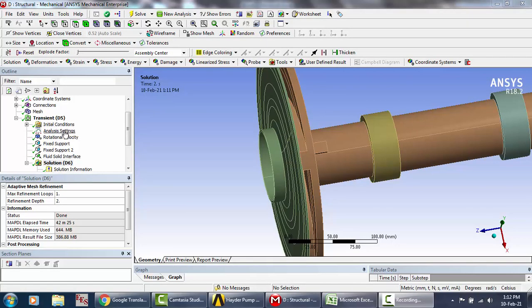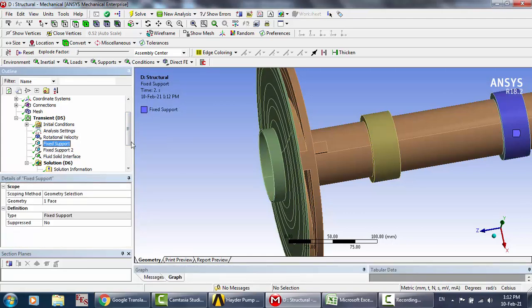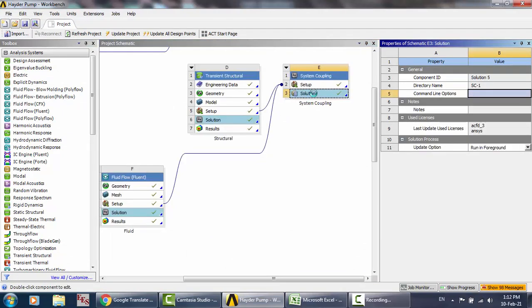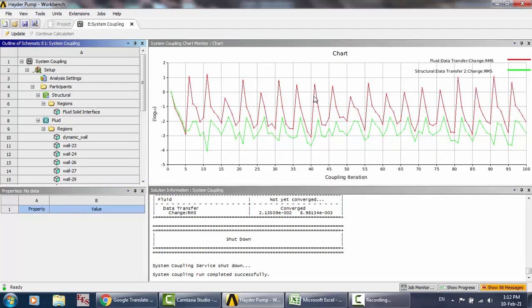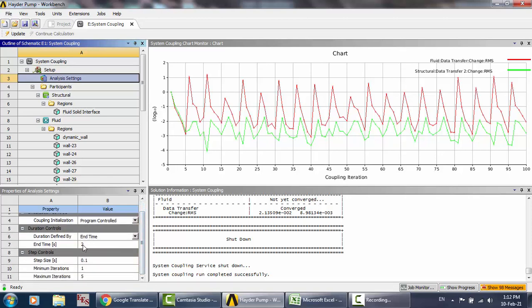And here for the mechanical, everything is the same except just one. Here the step end time is just 2 seconds, or 0.1 second. Okay. After that, you close and then you start the system coupling the same way. Here, I'm gonna see the solution. But for the analysis settings, notice the end time is less or the same as mechanical and step size 0.1, okay, and the other information.